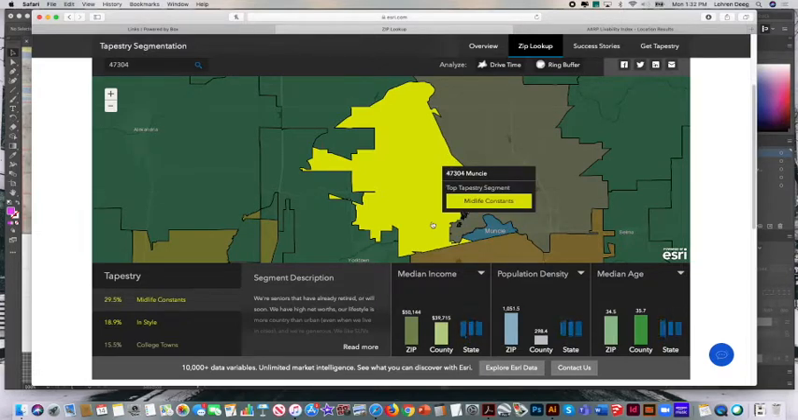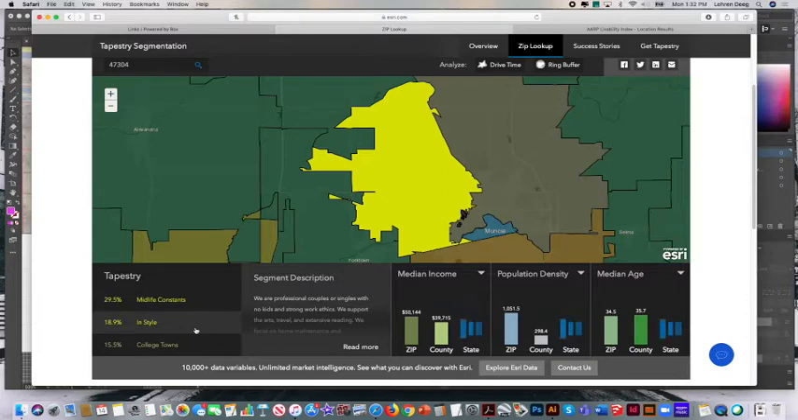But if we look at where Store is at 47304, midlife constants, in style, and college towns. This is in style. We are professional couples or singles with no kids and strong work ethics. We support the arts, travel, and extensive reading. College towns. About half of us are in college and the rest often work in jobs related to college.